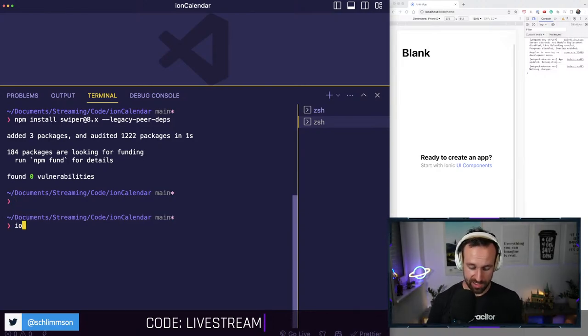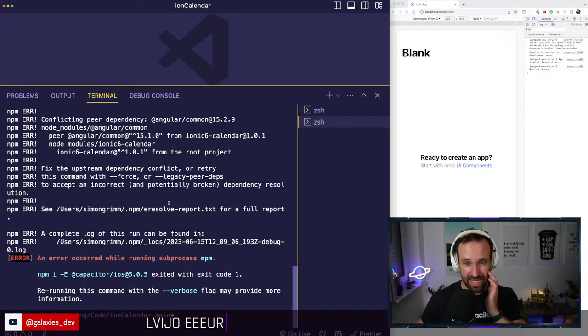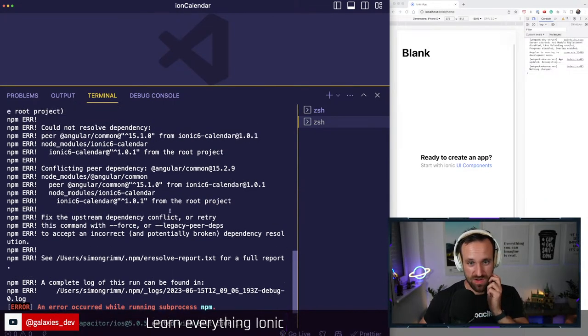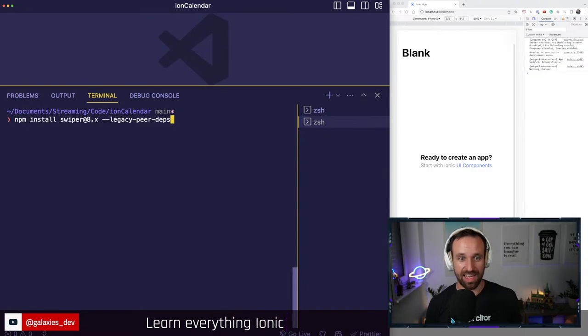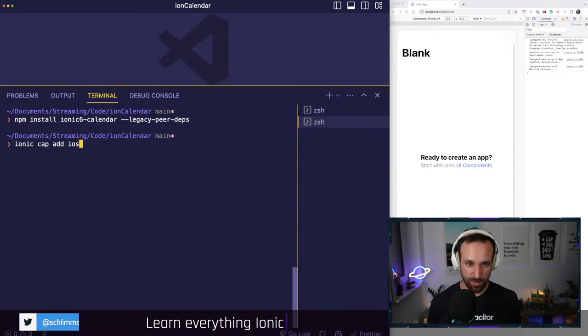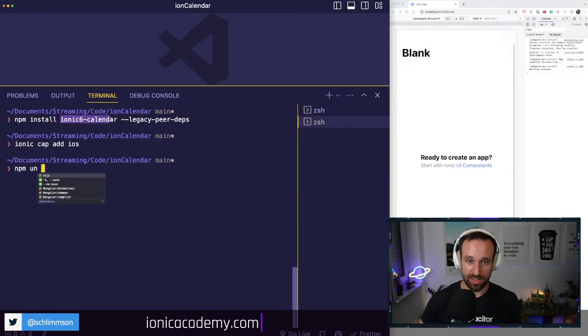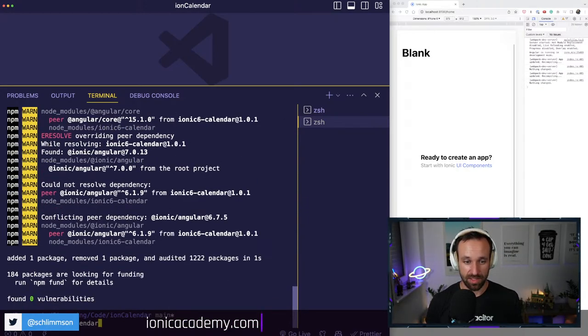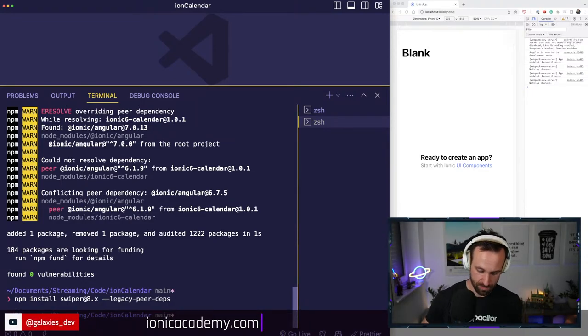Let's see, can I still do ionic cap add ios? No. I should have done this before. Abort the mission. I had this in my documents to not do this upfront. So I'm going to npm uninstall. So this is the problem with using legacy peer dependencies. And what did we install as well? npm uninstall.